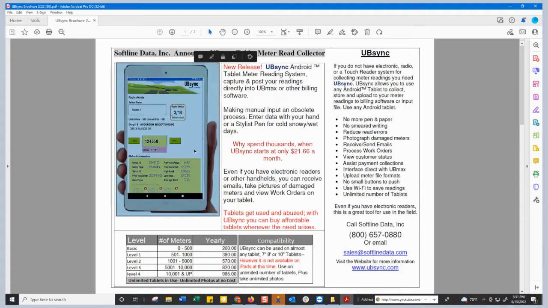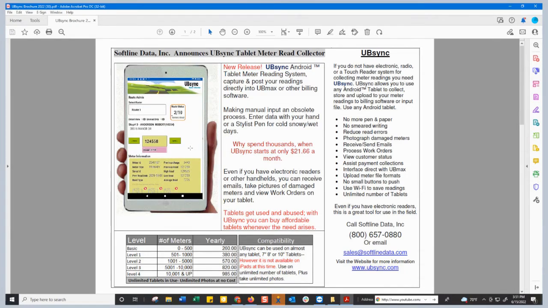Hey, Dennis. When they're out in the field, do they need internet to do it on the tablet? No, they don't. They only need the internet for the time that they download or when they upload.